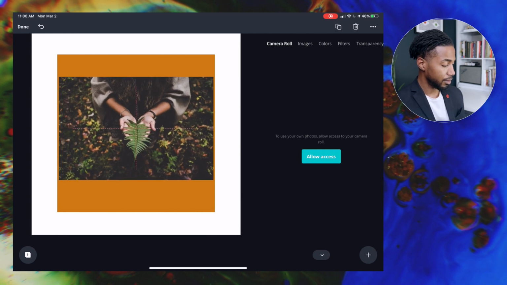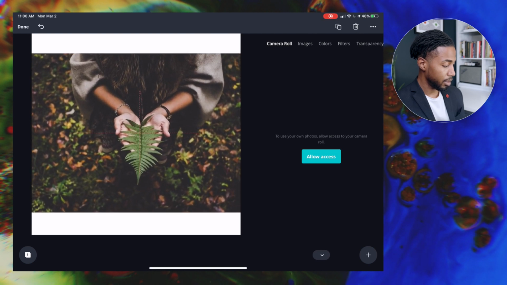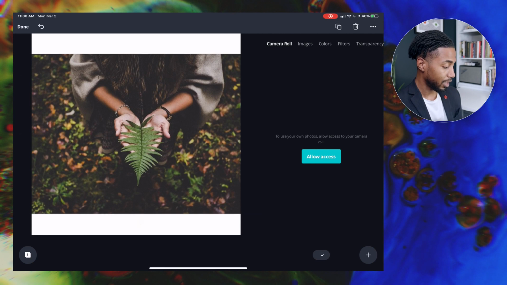It kind of fits the colors. So I want to make that bigger, and we're going to try to crop this image. How we do that is we tap on it.